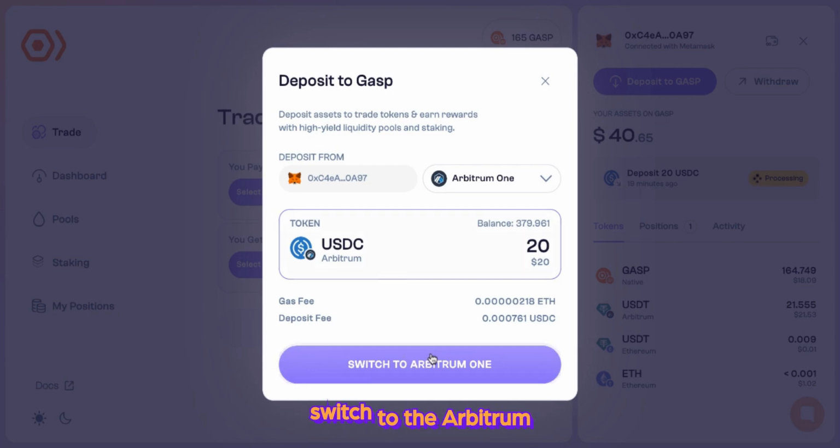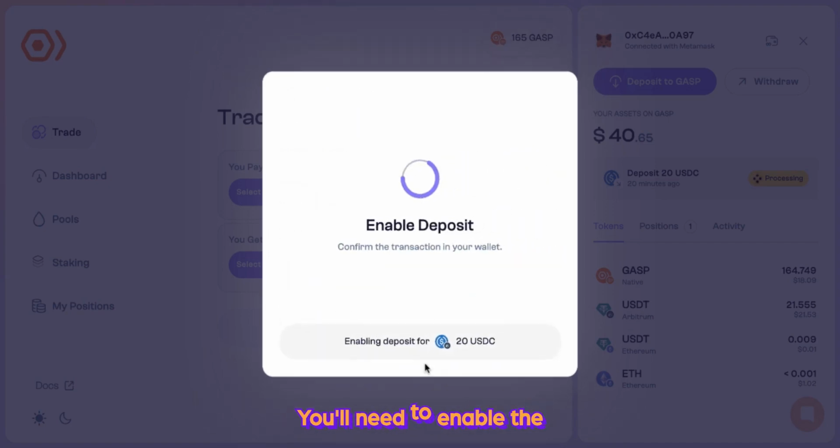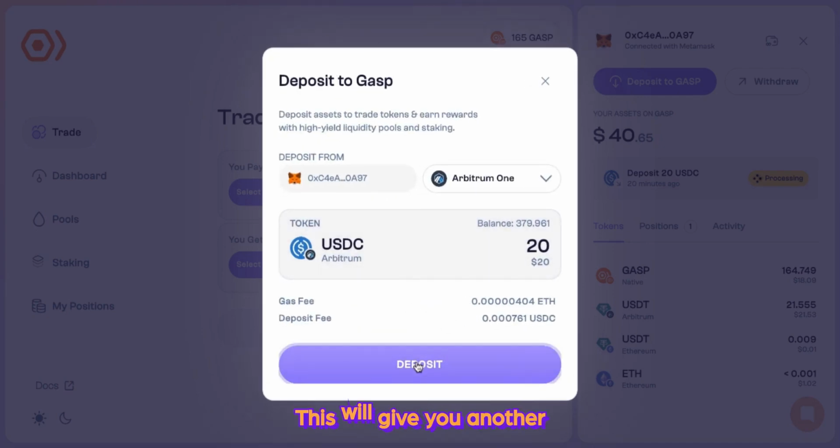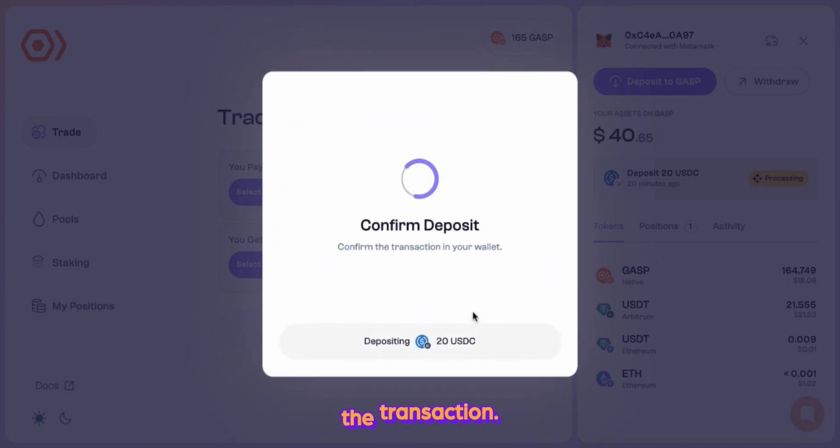If you haven't already, switch to the Arbitrum 1 network, then hit Approve Deposit. You'll need to enable the deposit in MetaMask. Make sure you check all the transaction details before approving. Once enabled, you can go ahead and click Deposit. This will give you another MetaMask prompt to confirm the transaction.